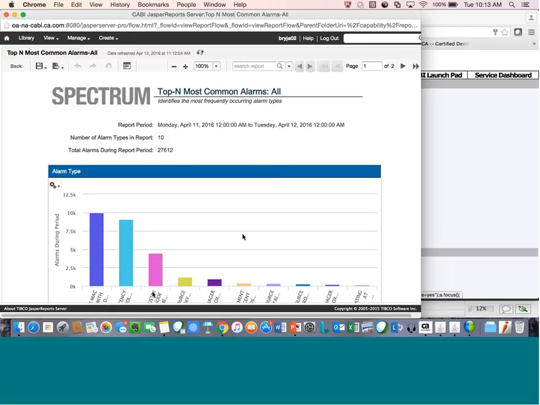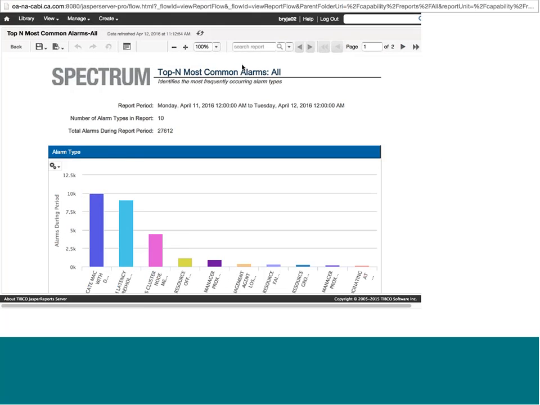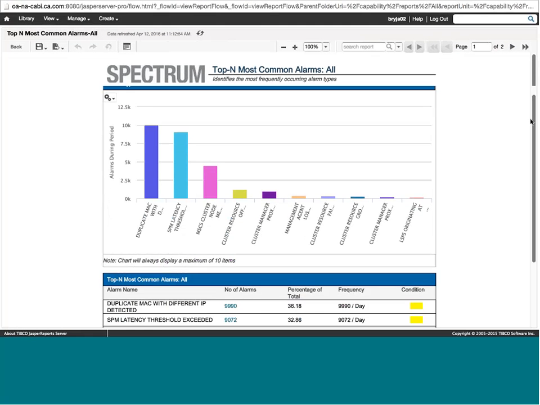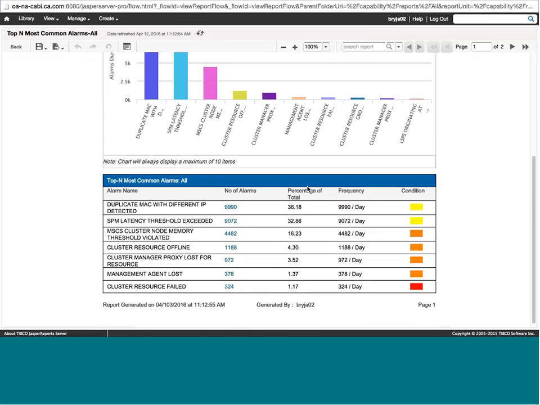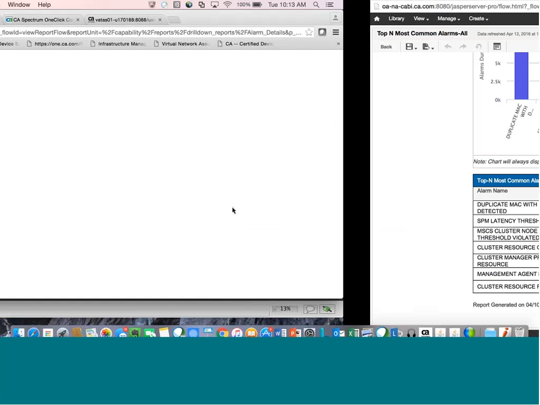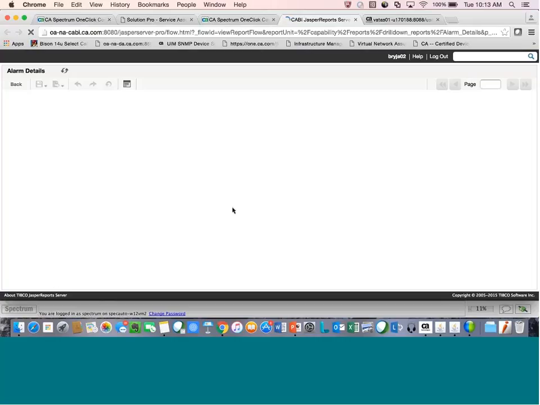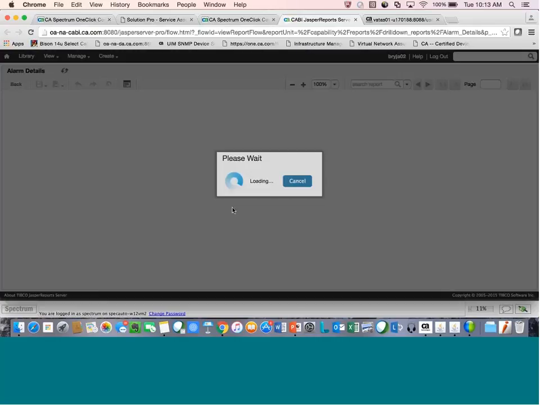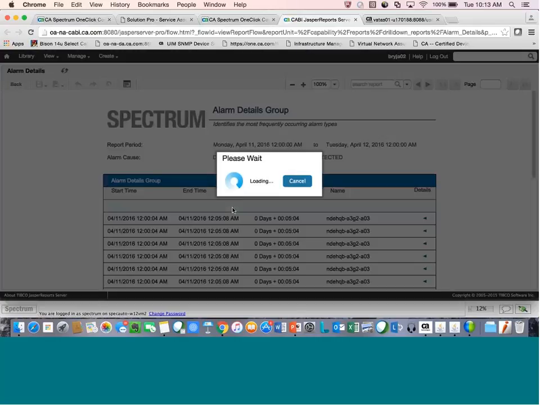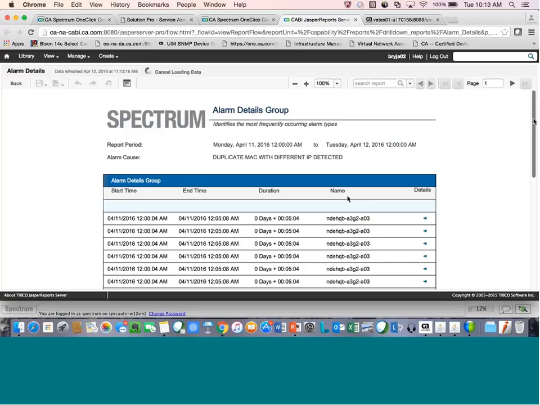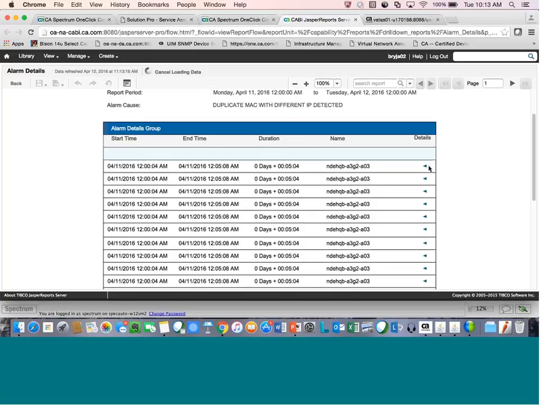And voila, right? So similar to what we've seen before within Spectrum, here are the most common alarms. I can see each of these, the frequency per day, and I can also drill down for additional information, alarm details. And then even from the alarm details, I can drill into the individual details or occurrences of each one of those alarms within the environment.